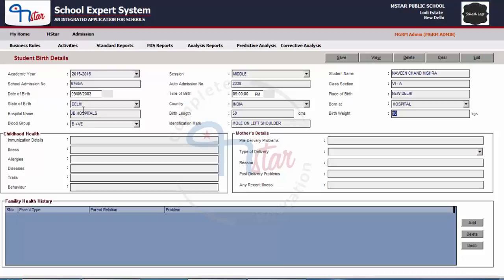Select blood group from the list of blood groups for the student. Enter the identification mark for the student. You can enter maximum 99 characters in this field and both text and number can be entered. The fields that are marked with a star or asterisk are mandatory for saving the details.